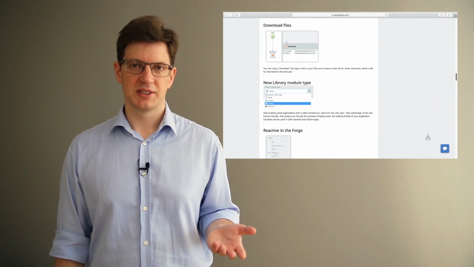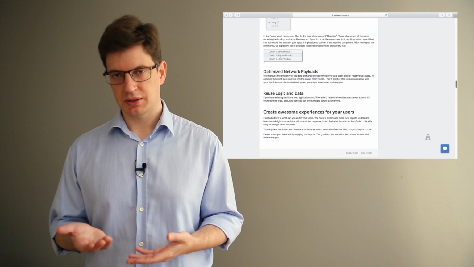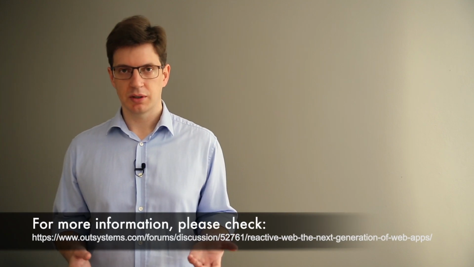For you to be able to use this technology, if you're using one of the latest versions of the platform, in OutSystems 11, all you need to do is select Reactive Web App when creating a new web application. In case you're using one of the older versions of the platform, consider this a great opportunity to upgrade. If you wish to get more information on this, a link will be available below.